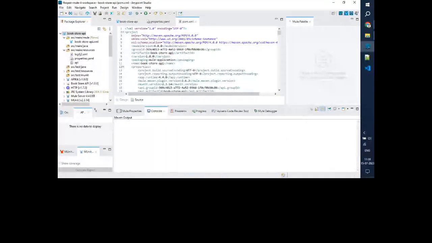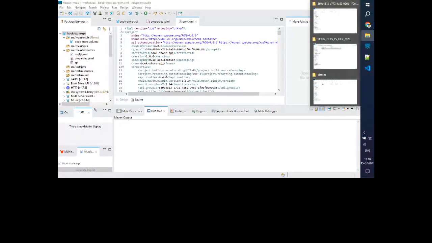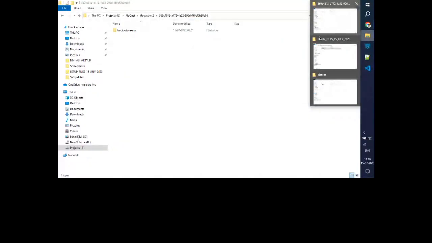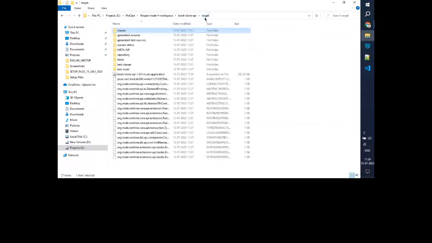So let me stop this application. What I will do, I'll just open this particular pom.xml in Notepad++. I was on this particular folder.